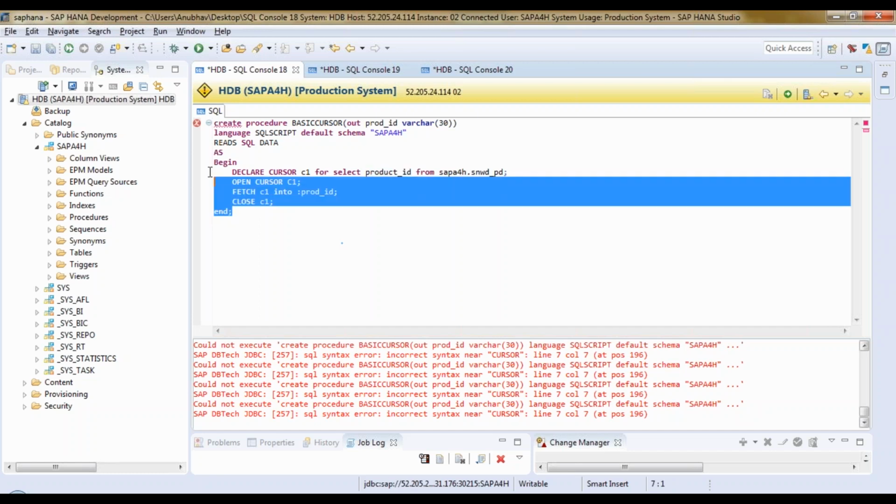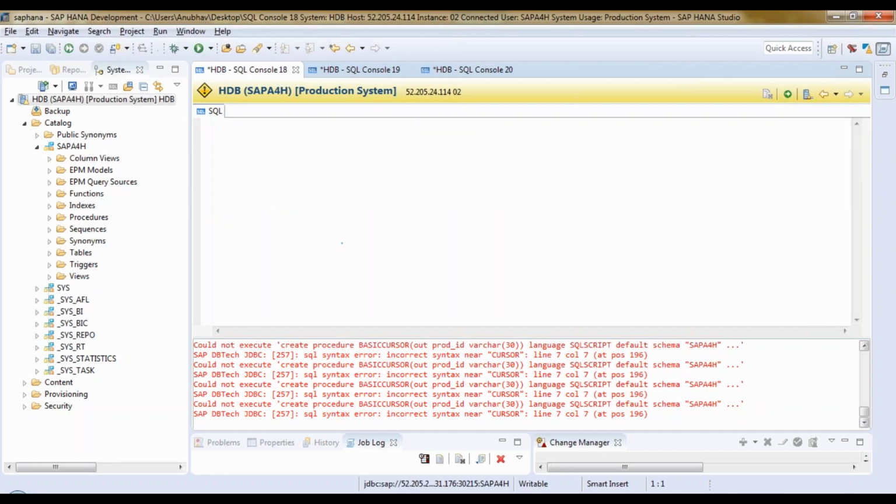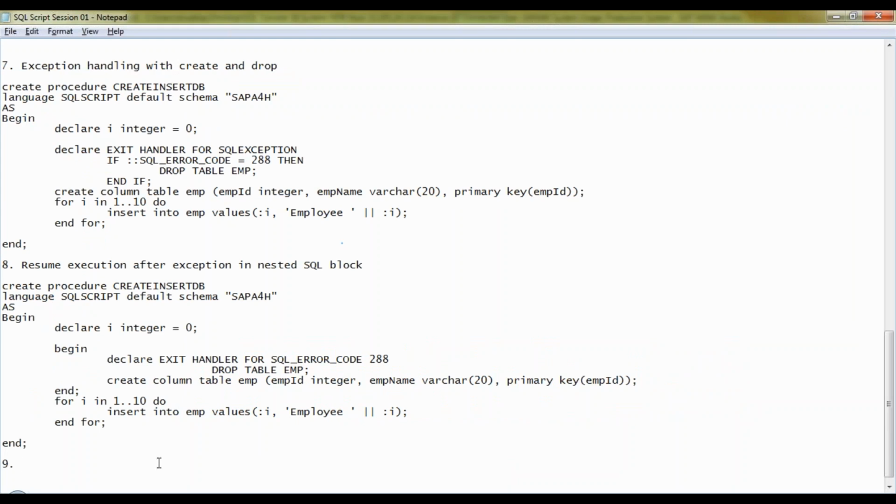Okay, so let me quickly explain how you can create a table type here. This cursor example I will take in the next session. Before that I will check in the cal. So the cursor is pending, and let's just move on to the table example. So, create a table type in SQL script in HANA.